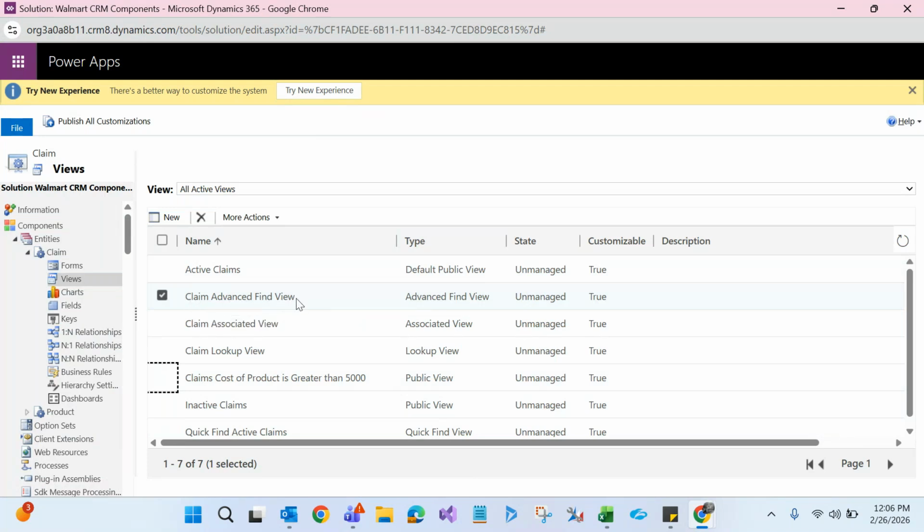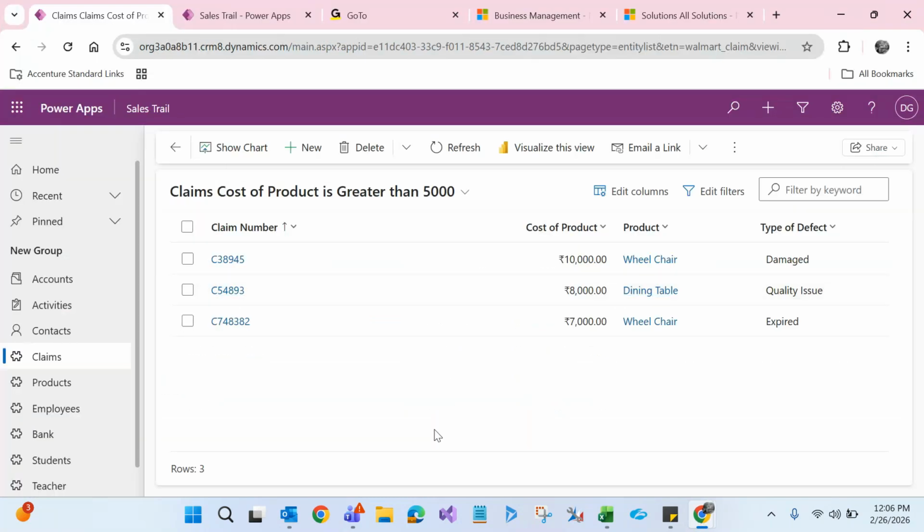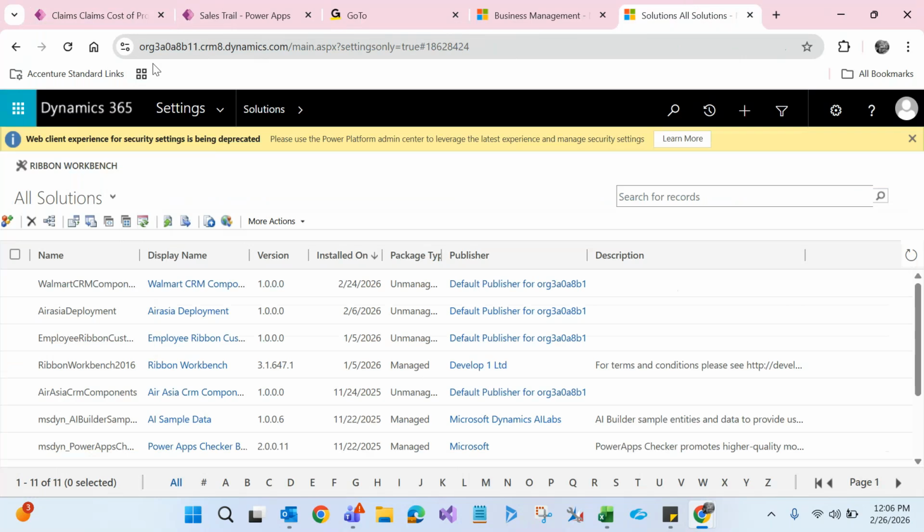Claim advanced find view. So what is the importance of this particular view? You have an area called advanced find in CRM, where you can see all the entities and all the record information. I'll show you. You need to go to settings. See, you are under settings.